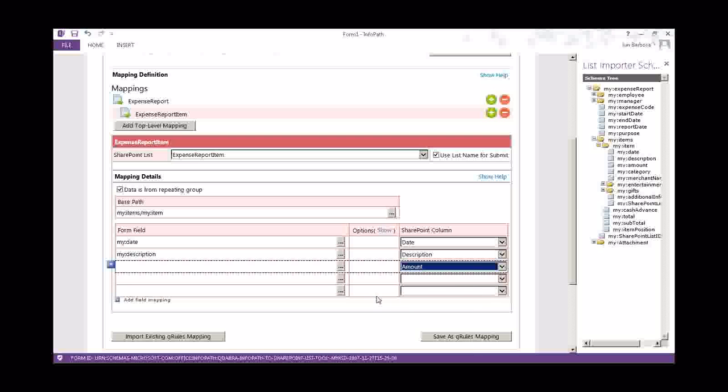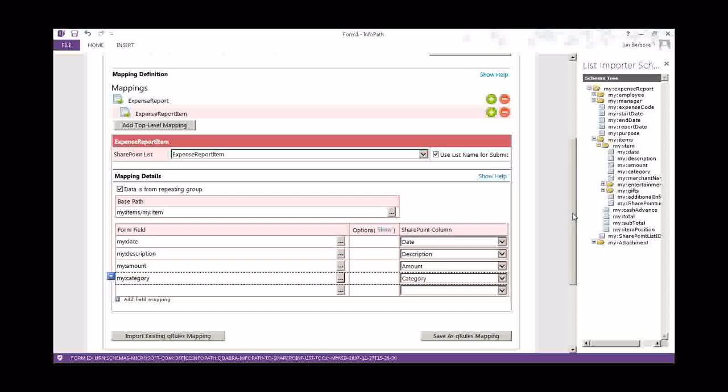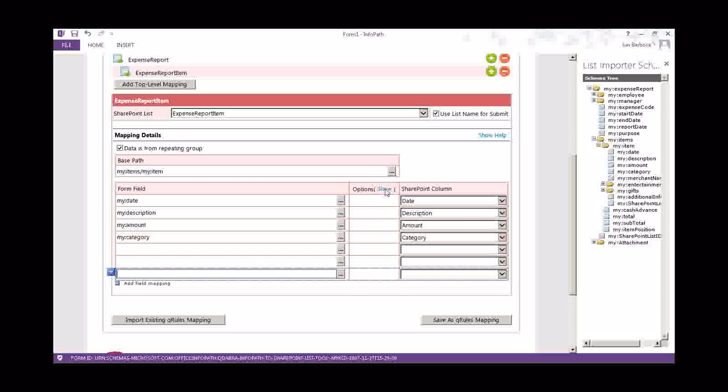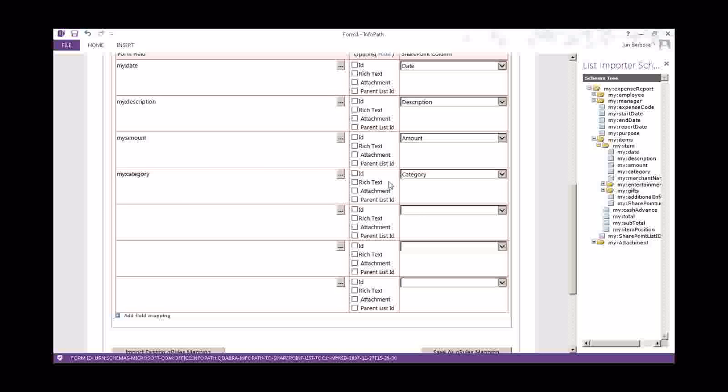Moving on, amount, category, right? And that's enough. I'm going to add a few more fields. Okay, and I'm going to click on show options, right? So I'm going to define the parent list parent-child relationships. So first, I'm going to select ID, and ID does not require that it be mapped to our SharePoint list column, because that's going to be our SharePoint list ID right here.